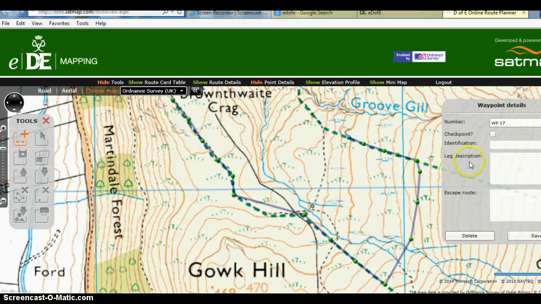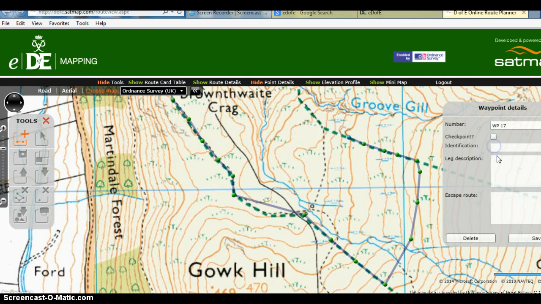Okay, and then we'll just do that leg there again. Turn that into one of the checkpoints. So more ID. Leg description, yes please, add more, okay. Alright, so we've saved those. Let's say that that's our small route all done and dusted.